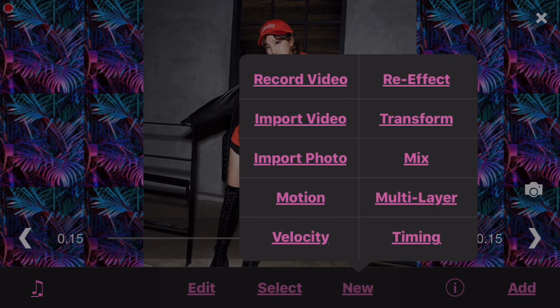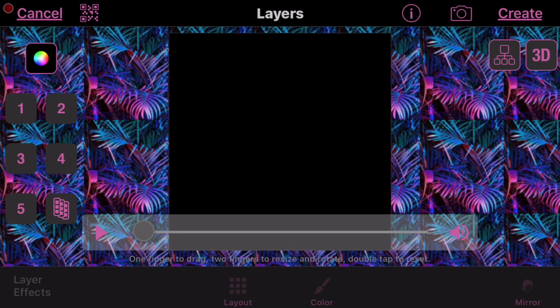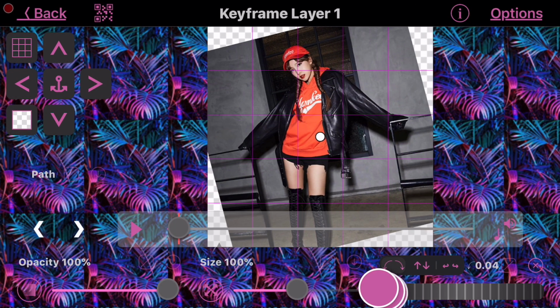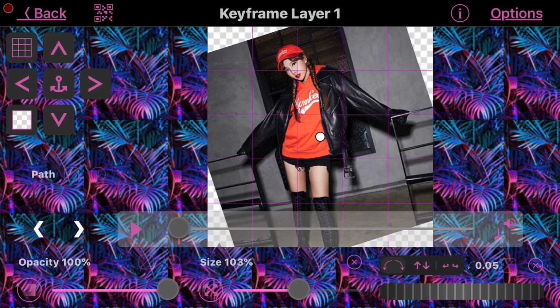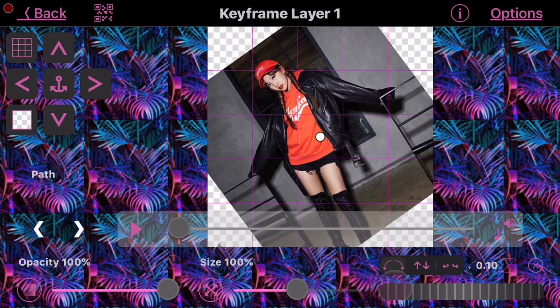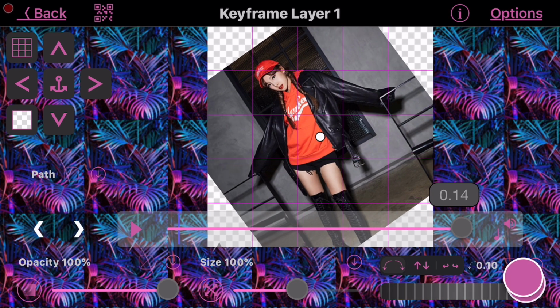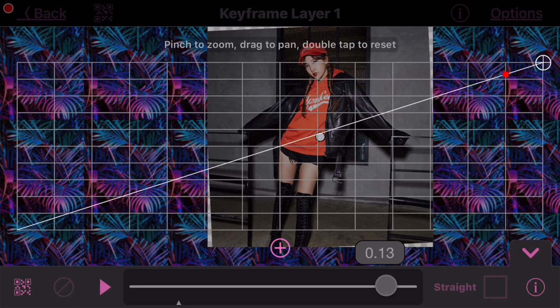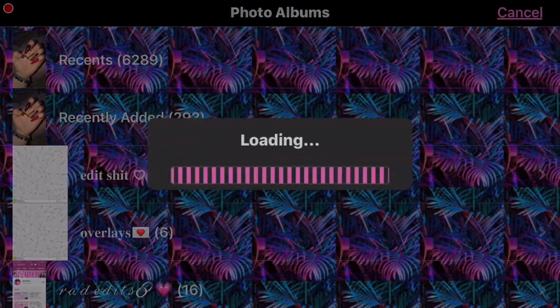Now on the second clip, we're going to go to multi-layer, choose 1, choose your photo or video again, edit keyframes, and at the very beginning, we're going to start to the left at 0.010. Then all the way at the end, we're going to put it back to 0. And once again, I'm going to import my smooth curves.